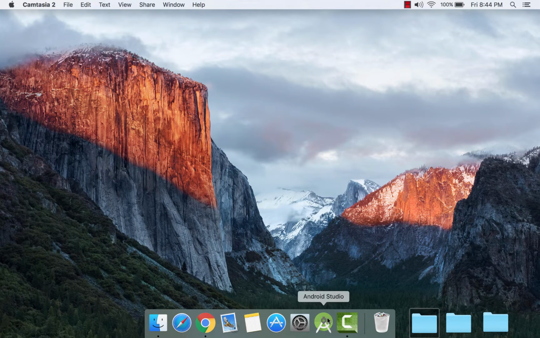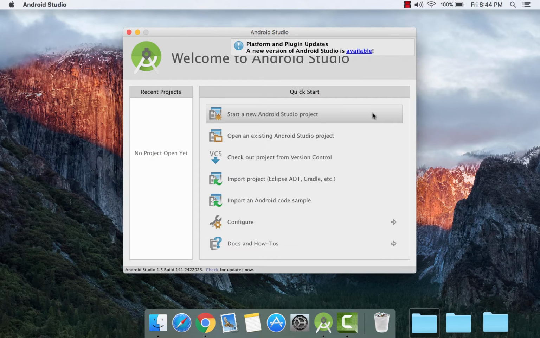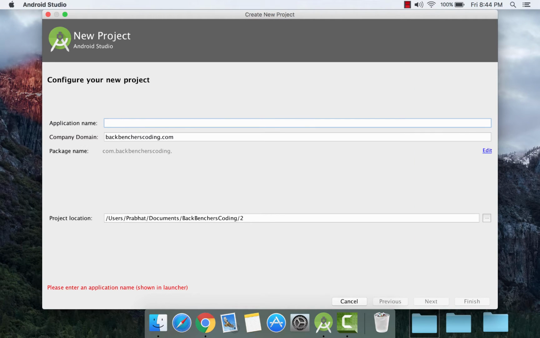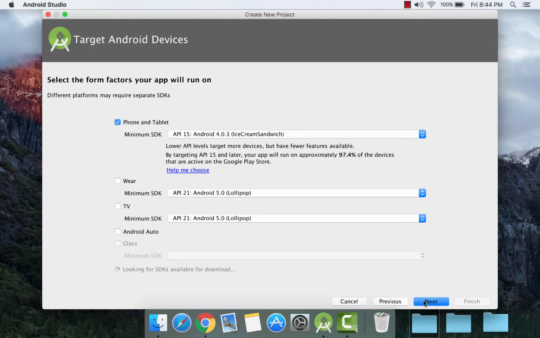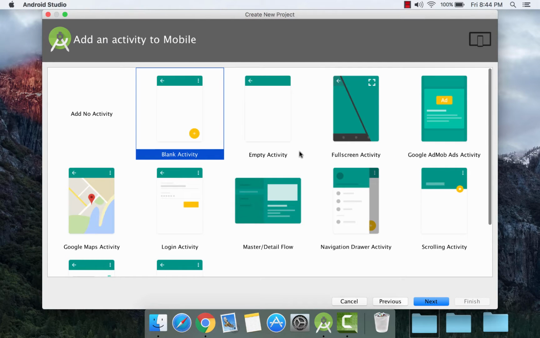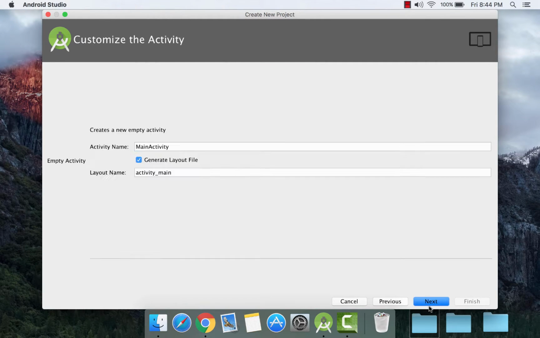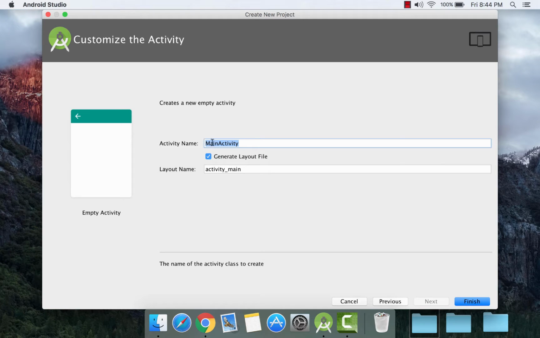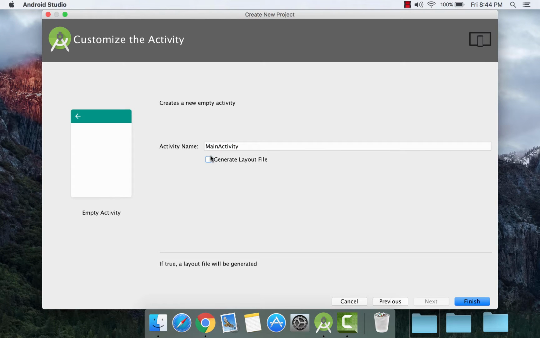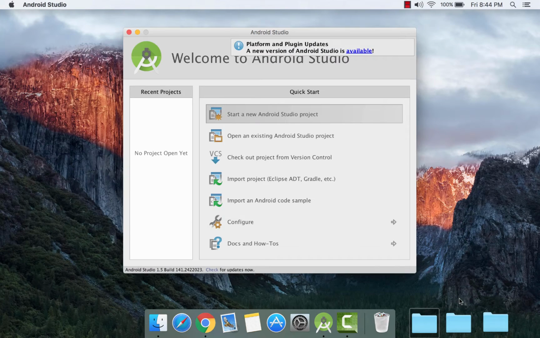For that, go to Android Studio, start a new Android Studio project and give its name as WebView. Select a company domain and a project location and click on Next. Select phone and tablet and click on Next. Here select empty activity and click on Next. Here the activity name is MainActivity. Uncheck the checkbox of generate layout file and click on Finish.